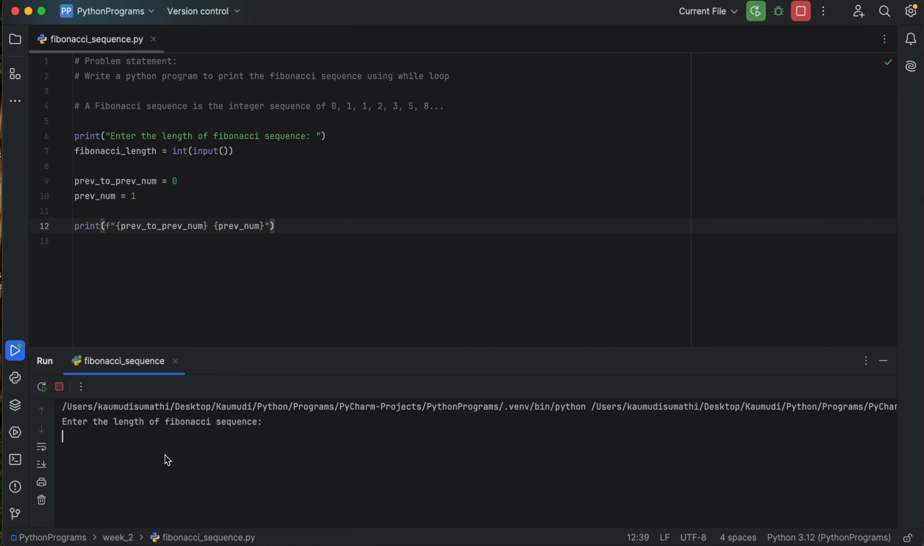Now let us use the while loop, and print the rest of the digits using the while loop. While remaining digits is greater than 0. Once remaining digits become 0, we don't need to print any further digits. So as long as the remaining digits is greater than 0, we need to print the Fibonacci sequence numbers.